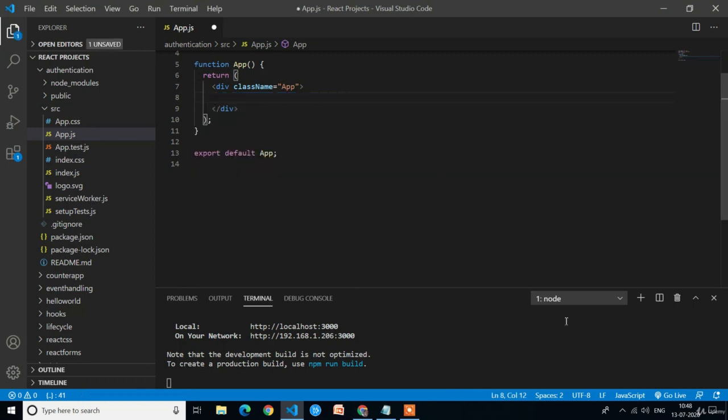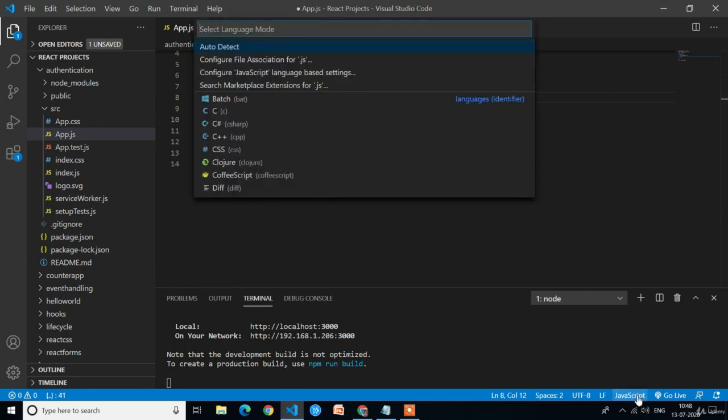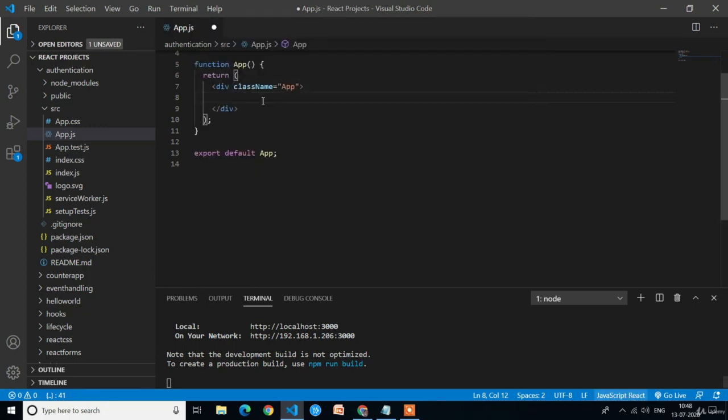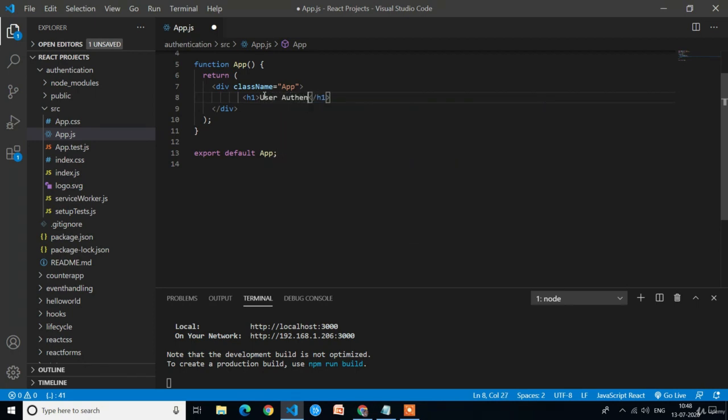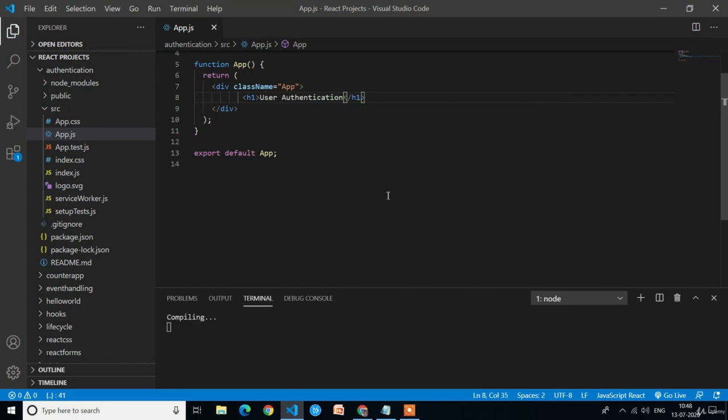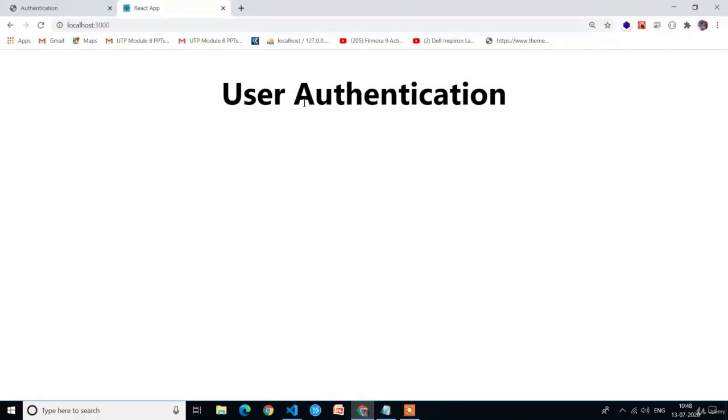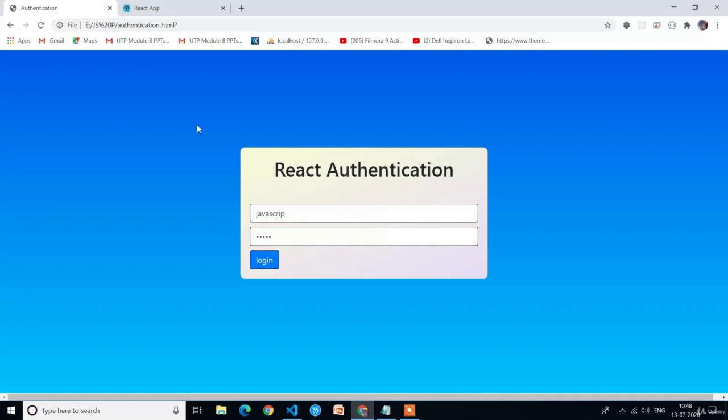And I will write a simple h1 tag: h1, user authentication. Here you can see all the default stuff has gone. Now we need to create the login page component. So here we have to create a separate component, and afterwards we will add that in App.js.